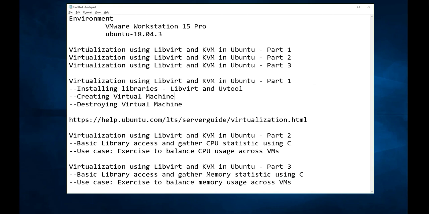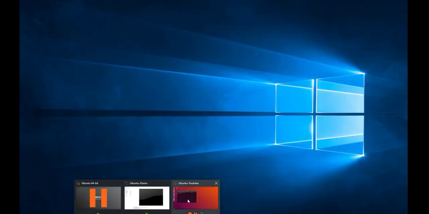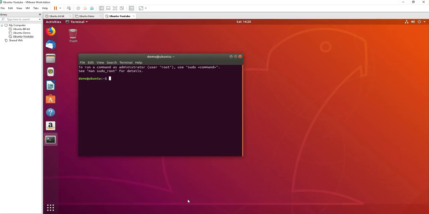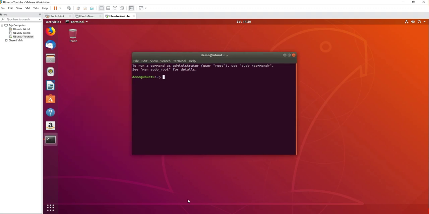Okay, let's get going. A little bit about the environment here. My environment is VMware Workstation 15 Pro and Ubuntu version 18. You can see here this is my Ubuntu 18, and in VMware Workstation I launched the terminal here. What we want to do is check whether this VM, using this processor, has virtualization enabled or not. So we type kvm-ok.